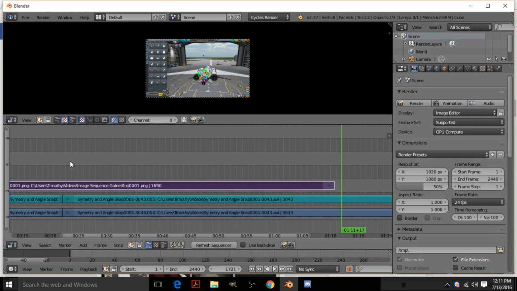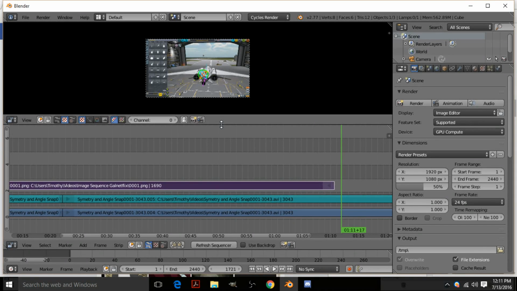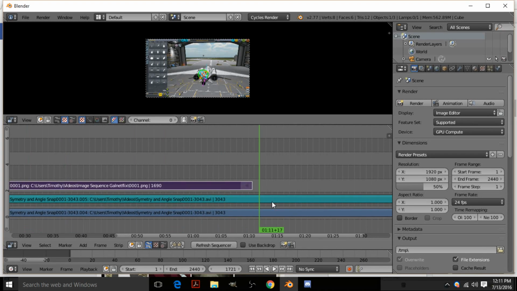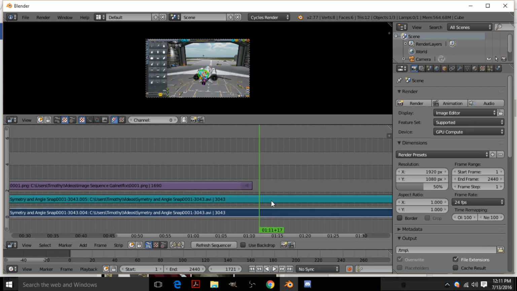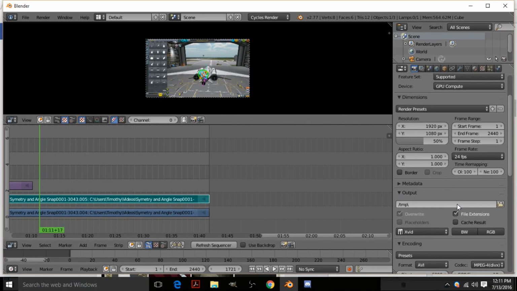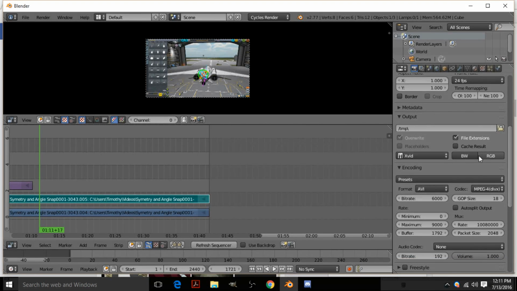Yeah, so remember, switch to video sequence editor. I like to split it, you don't have to. Make sure your output is the same as the length of the video that you need. K splits strips. And your output settings are how you change what file type, what format, and what codecs you're using.